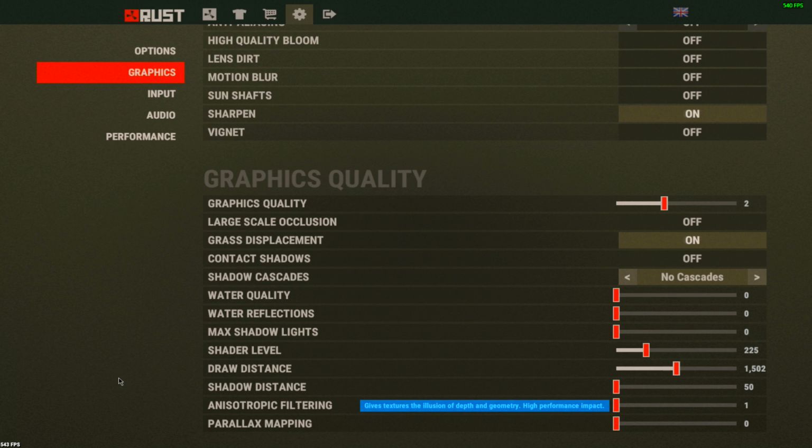Same with draw distance. I just like having those slightly up. With the draw distance, I like to see air drops from a decent distance, not only when they're on top of me. And shader level, I don't know, I just have a decent enough PC to be able to put that up a little bit.